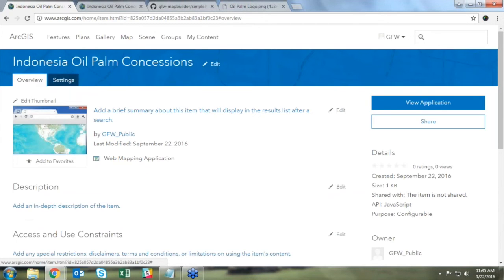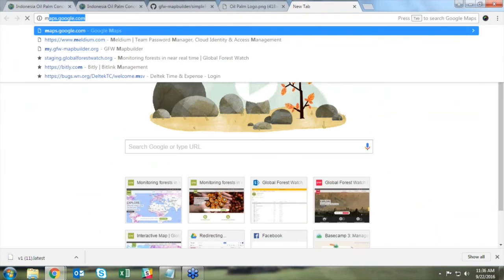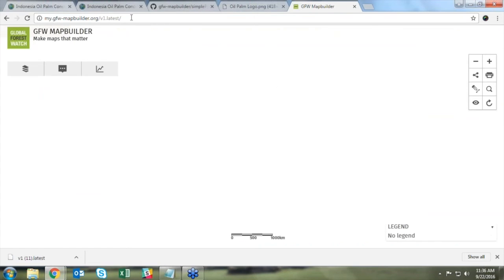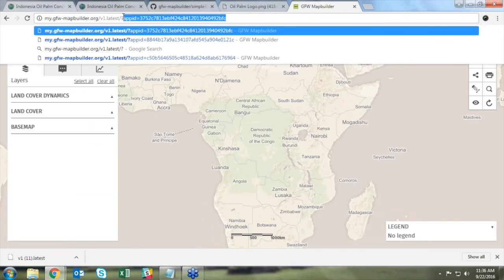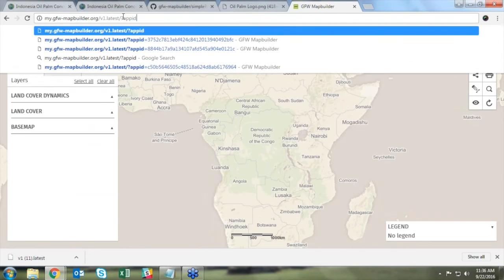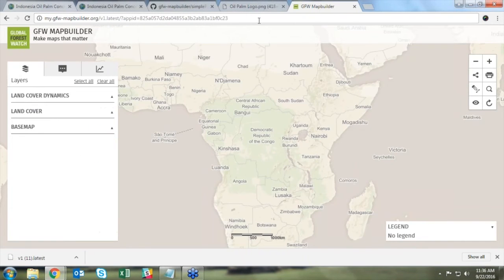Okay, so now you have your app set, and this is similar to what we did with the web map, but there's an app ID up here where it says ID equals, and you're going to need to copy this. This is kind of a workaround because of limitations with a public ArcGIS account, but if you click View Application, you go to mygfwmapbuilder.org, the basic URL that you typed in, and you type in question mark app ID equals, and then you paste that ID that you just copied from here.